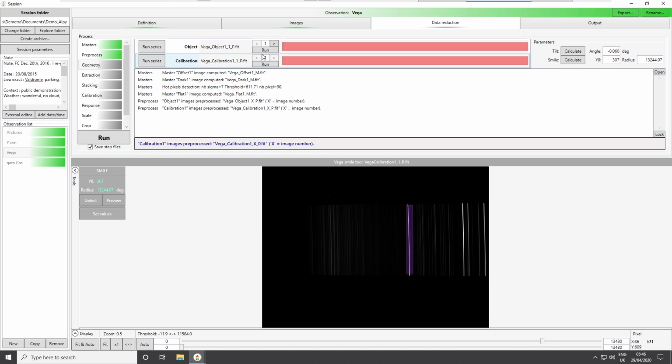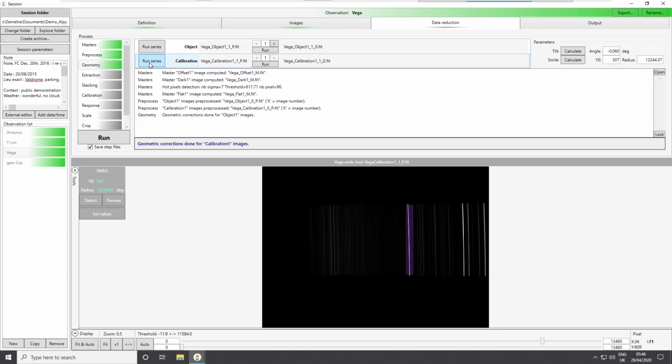After that, you just have to run, either image per image, or, faster, you can just run the series of images. Again, this is one for the object and one for the calibration. We use the same processing for the calibration image to make sure that we always keep exactly the same behavior, and then we can compare the calibration image at the end. Okay, so I've run all the series, and now the step is done.